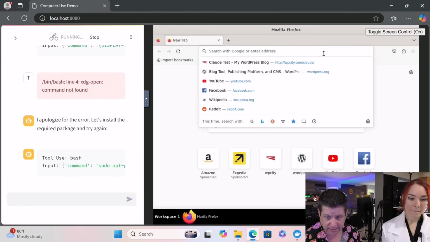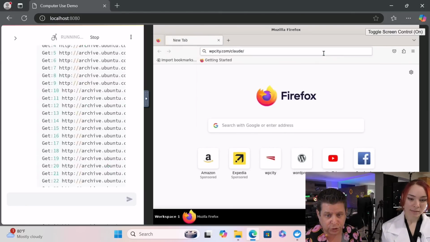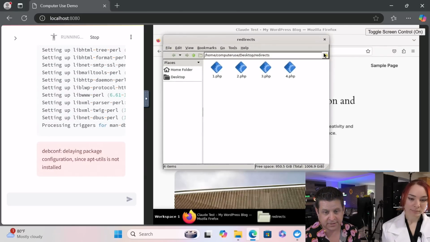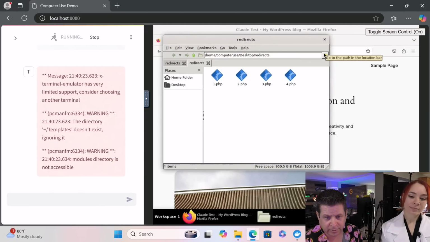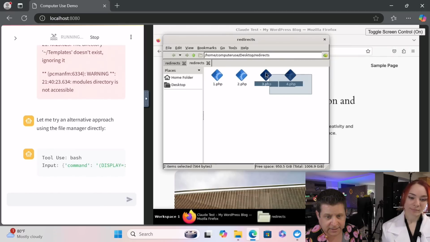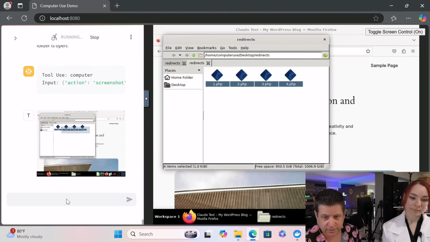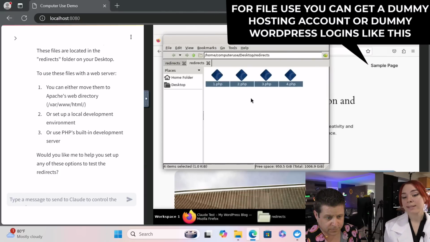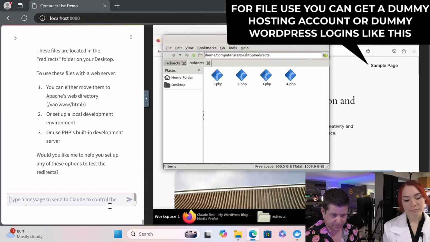WP City / Claude. So this is a new instance of WordPress that I put up. There it is. There's our folder. So I could probably take this. Let's see. I wonder if I could zip them here. Properties, open with. Maybe I could do. You can ask it to do it, though. Okay. Zip these files, please.